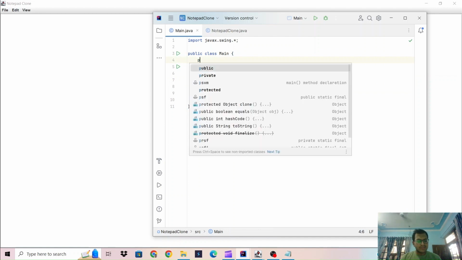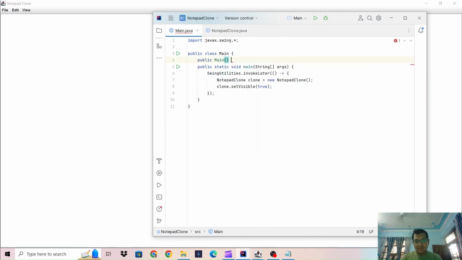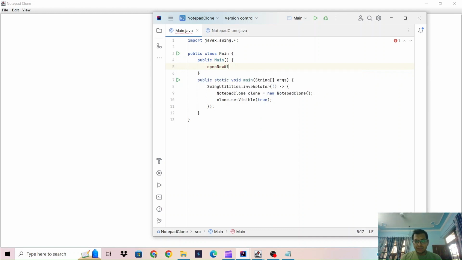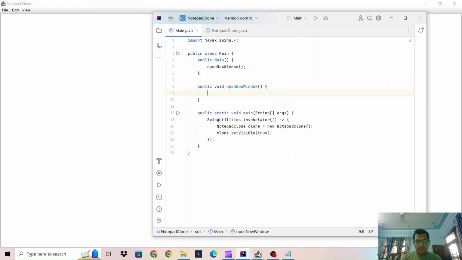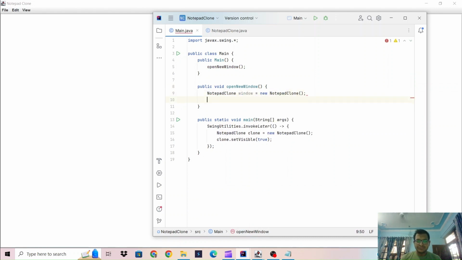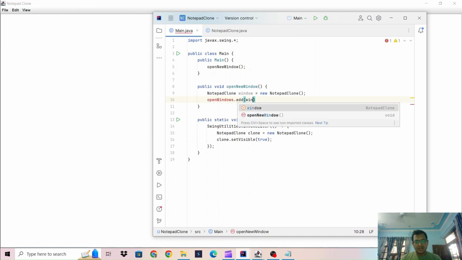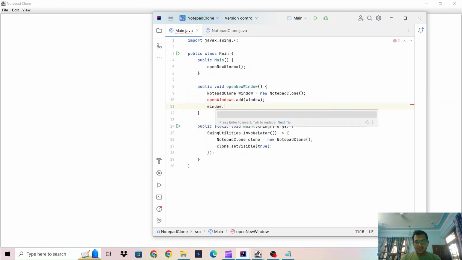So let's start here. First we will define a constructor which will be open new window, then public void open new window, notepad clone window equal to new notepad clone, then open windows dot add window, and then window dot set visible will be true.